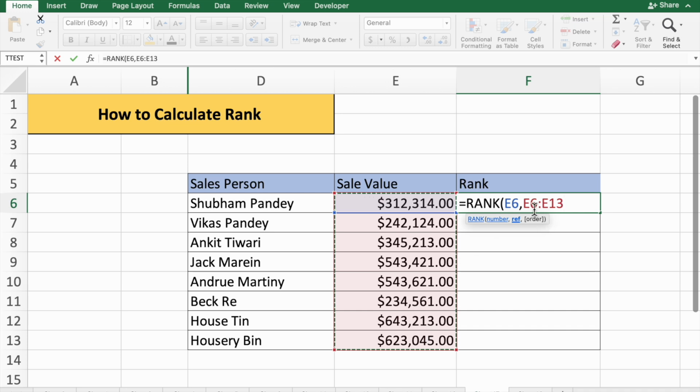Now you have to lock both of these cells, so that when we drag down the formula, it will remain the same. So you have to just press F4, and then lock the second one also. E6 and E13 should be locked. This dollar symbol means the cell is locked. Now just click on comma.